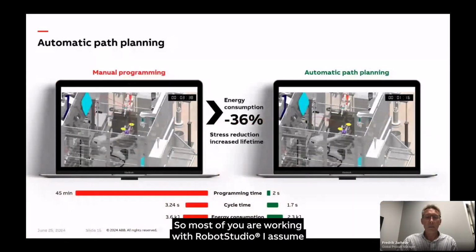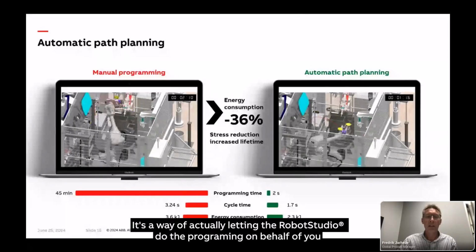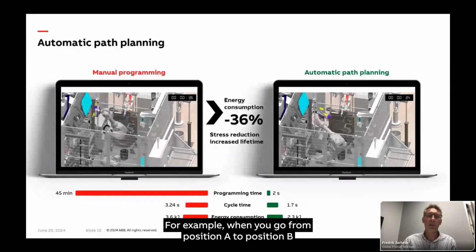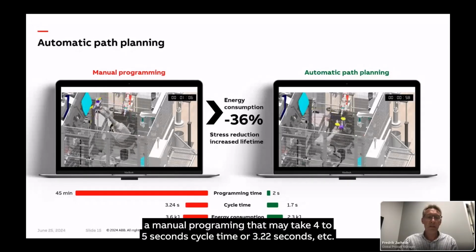So most of you are working with Robot Studio, I assume, and some of you may have seen that we have introduced something that is called automatic path planning. It's a way of actually letting Robot Studio do the programming on behalf of you when you don't have a process path to program. For example, when you go from position A to position B, instead of programming like we have done on the left-hand side here, manual programming that may take 45 seconds, cycle time of 3.22 seconds, etc.